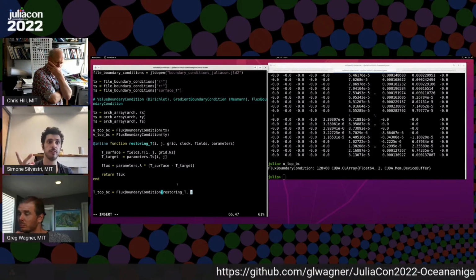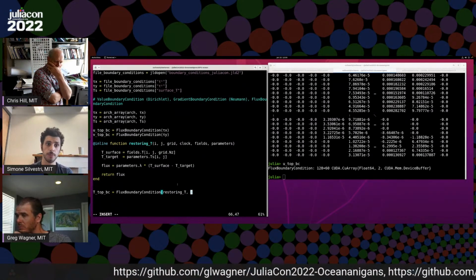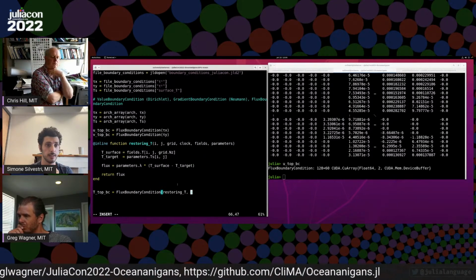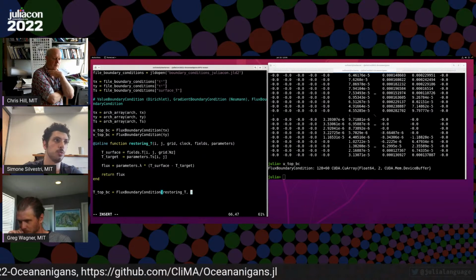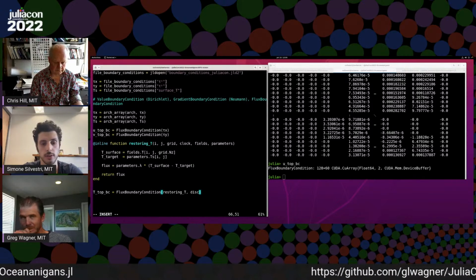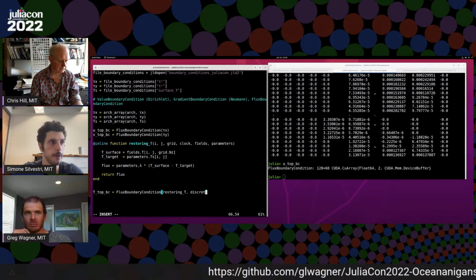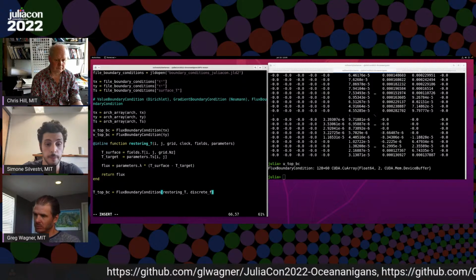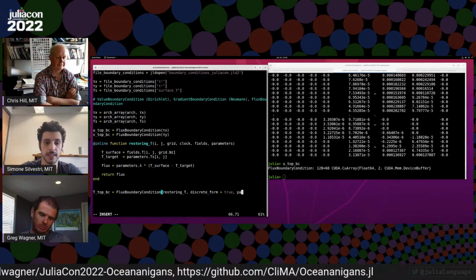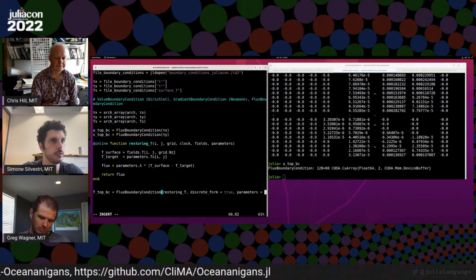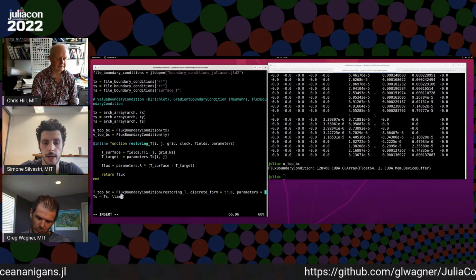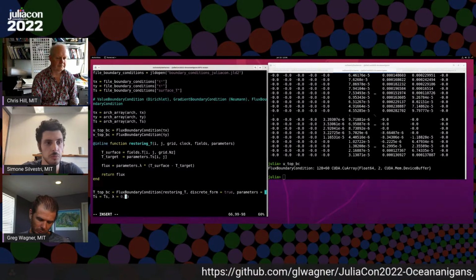So we have two ways of defining boundary conditions. We have continuous boundary functions, which depend on a position, and discrete boundary functions, which depend on indices. And in this case, since we have an array, we passed in indices, so we have to tell the boundary condition that this is a function in a discrete form. And then we can pass the parameters of the function, which in this case are Ts, which is our surface temperature, and lambda, our restoring parameter, which we can set to 0.001.